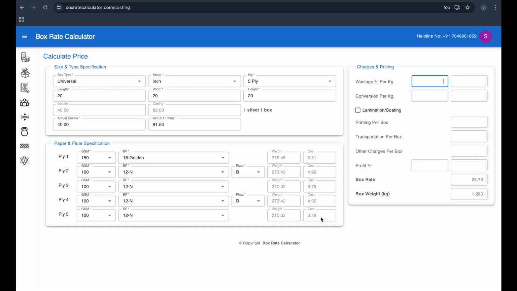As you can see, the values we have fed in machine constant, flute, GSM, BF are all used here, and based on that, the rate of the box is calculated. Then if you want to add wastage percentage, you can add it here. For example, if I am incurring a wastage of 3% on processing 1 kilogram paper, then I will enter 3 here. Next is the conversion. How much conversion do you want to charge per kilogram? I am entering 15 per kilogram.